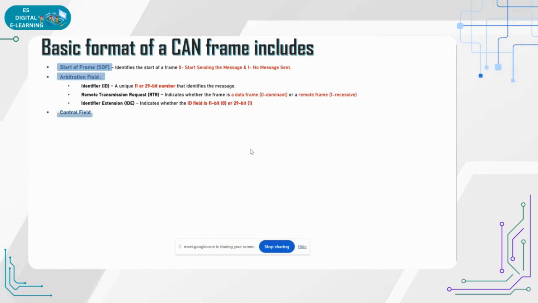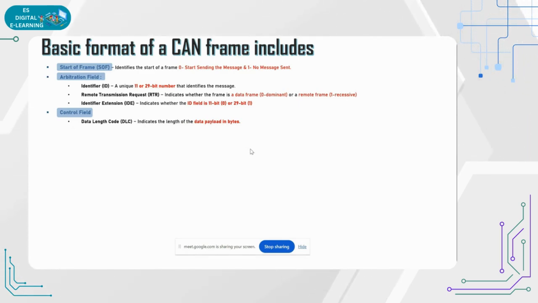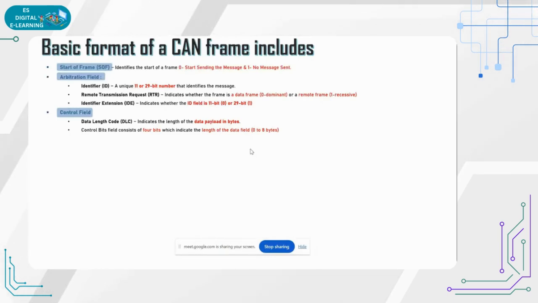And next we have a control field. The control field has the data length code, where you select up to 8 bytes of data. Based upon the selection of the bytes that you need to transfer, this control field helps you decide how many bytes of data to transfer. Generally it has 4 bits. With the help of the 4 bits only, we can decide how many bytes we select, and the remaining 2 are reserved.